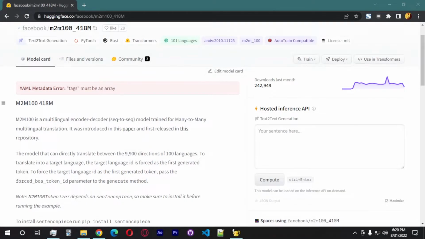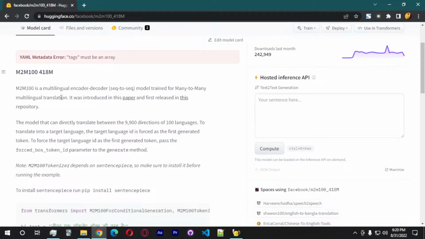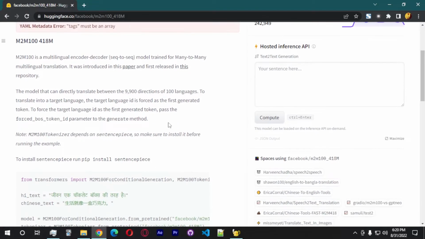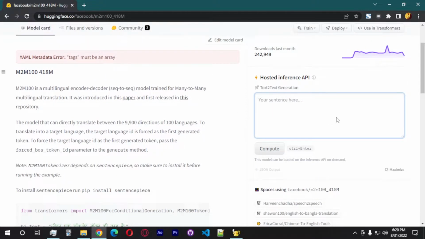In this video I'll be showing you guys how to create a program to translate languages in Python. We're going to be using a model called M2M100, and I chose the one with 418 million parameters. It's a reasonable model and it can translate between almost 100 languages. As you can see here, it's actually 9,900 directions. We can run the model online first just to test.